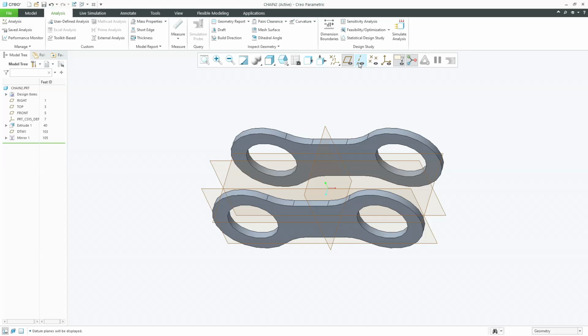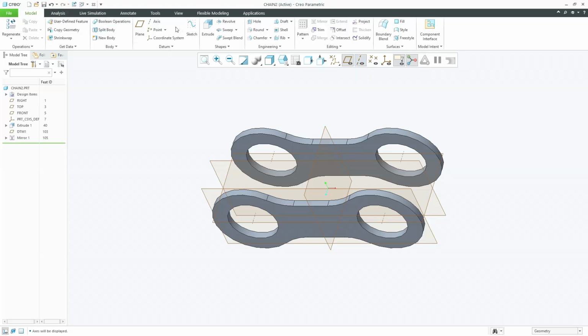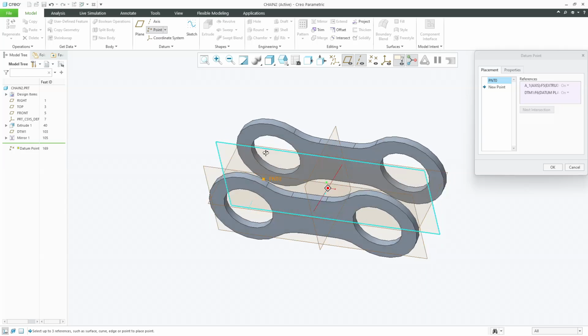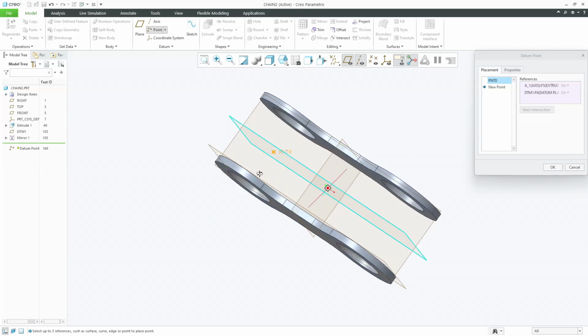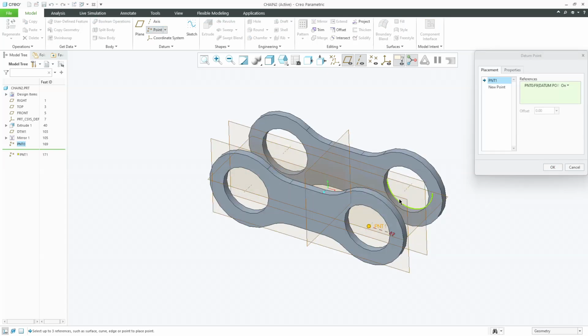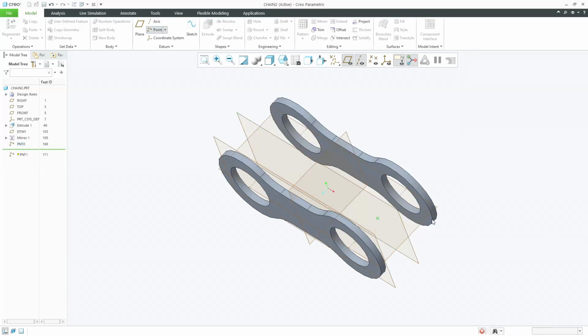Now the only pending thing is to create points between the edges. So I'm going to select this point, select the axis, and select this mid plane. So a point will be generated exactly on the axis line in the middle of this area. The same way for the back side. These 2 points are going to be used at the assembly level to give assemble connections.